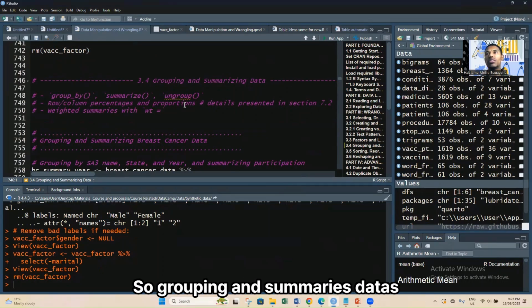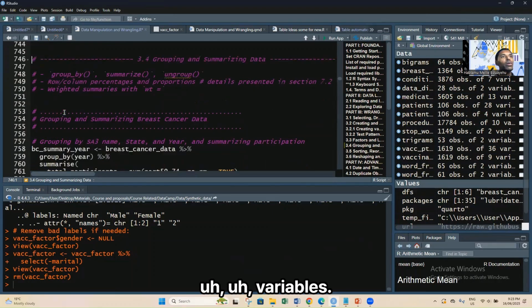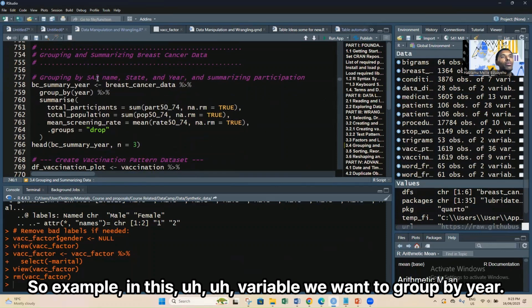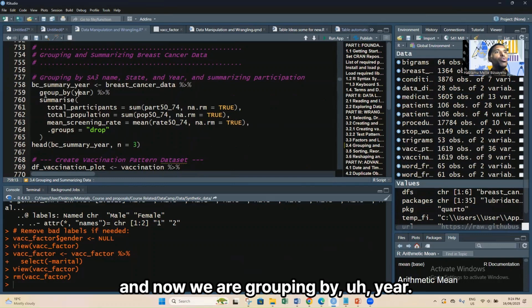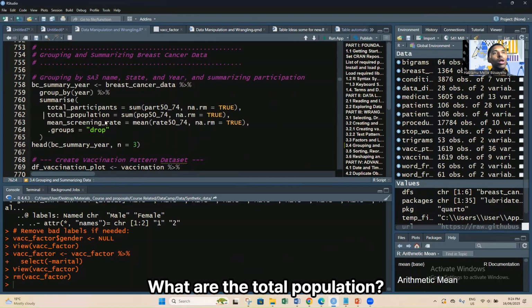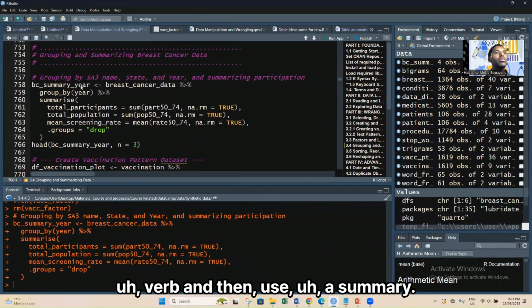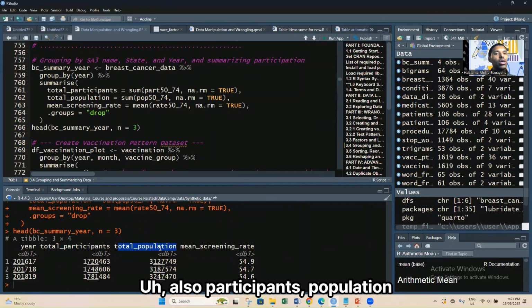Grouping and summarizing data, as we previously touched on briefly, uses the group_by and summarize verbs. For example, in this variable, we want to group by year. So we have the data, and we group it by year. Our breast cancer summary by year: now that we are grouping by year, we summarize, for example, the total participants, the total population, and the mean screening rate. So we use the group_by verb, and then summarize. For example, you have total population, also participants population, and mean screening rate.